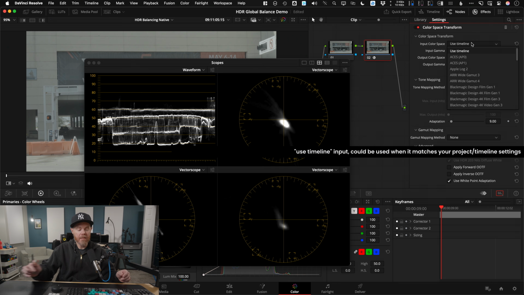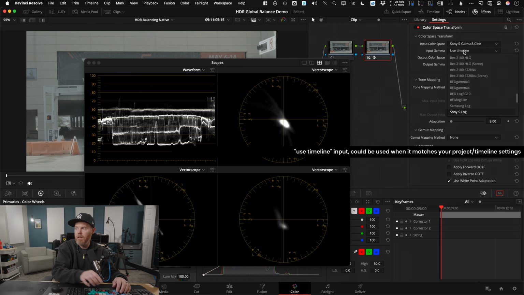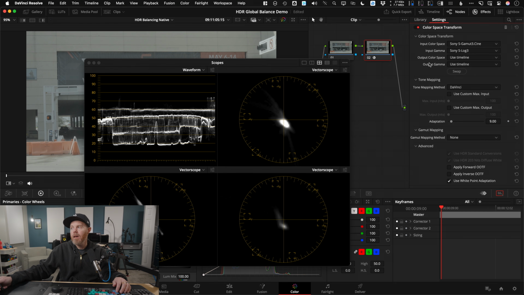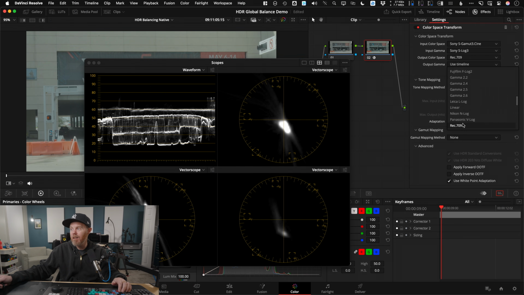Input, since this was Sony S-Log3 S-Gamma 3 Cine, I'm just going to start typing SON, and that gets me down there pretty close. And same thing with input gamma. You'll find this out in metadata, or you'll have to ask the person that shot the material. And then this is another thing that I see overcomplicated on YouTube, I guess I would say. Output color space for almost 99% of us is just going to be Rec 709. And then this one will also be Rec 709.